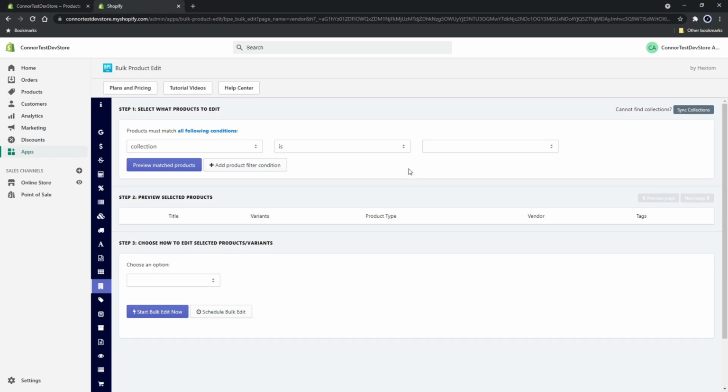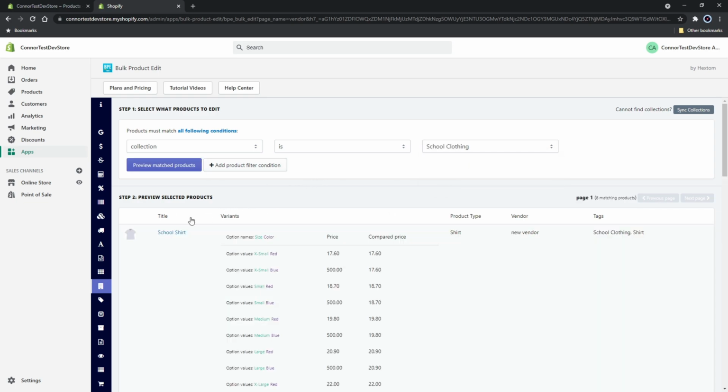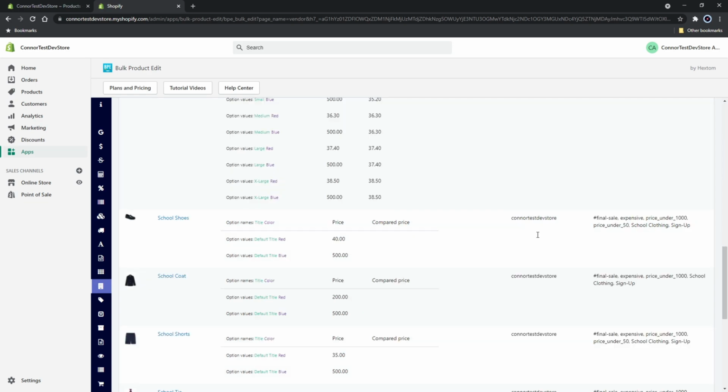For this tutorial, I will be editing a collection I have already created called the School's Clothing Collection. Here we can see that my product, school shirt, has the vendor, new vendor. Some products have Connor Test Dev Store as my vendor, which is the default vendor associated with your store. When you create a new product, it will automatically assign whatever your store is called as the vendor.